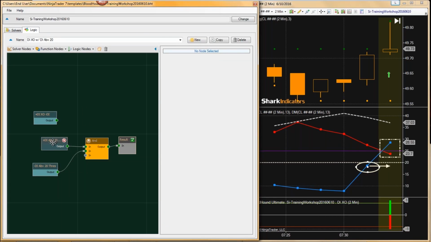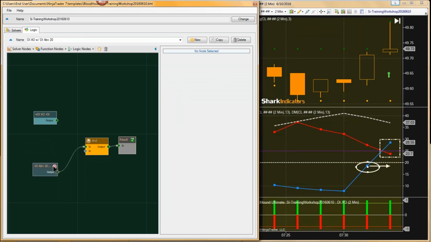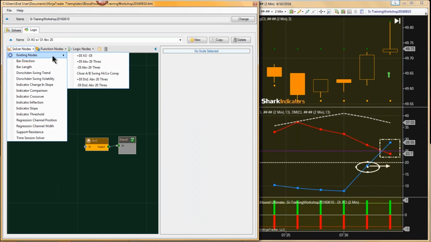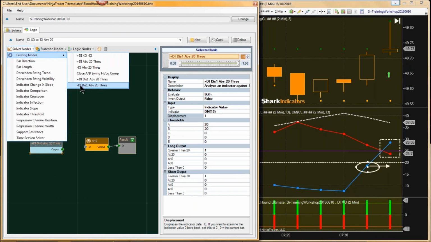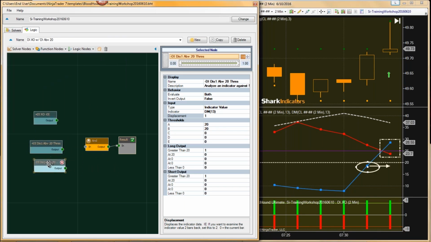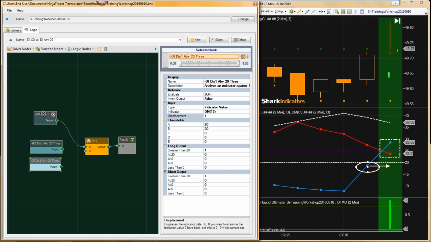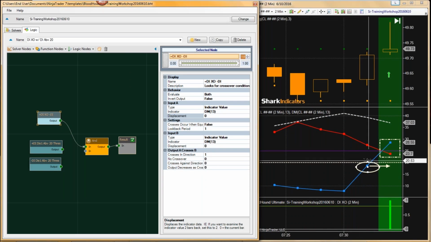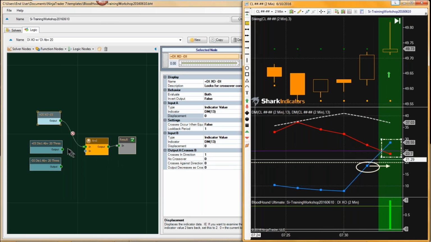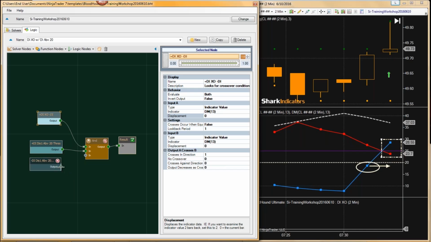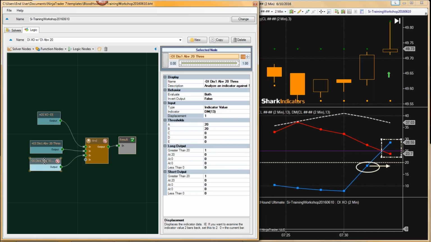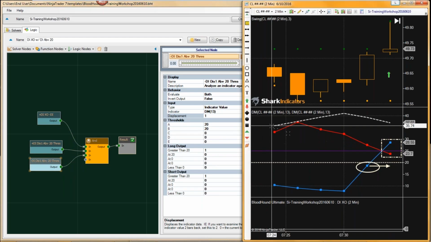So let's go back to the board. I'm actually going to dump these guys. I'll delete them off of there. And let's go to the existing nodes, and there you go. There's my DI plus with a displacement of 1. And then grab my DI minus with a displacement of 1. And so now let's connect everything up. Okay, so there's our crossover. So we've got DI crossover, and now let's connect our threshold of 20 requirement. Plug that in, plug that in. And let's take a look at the chart now.